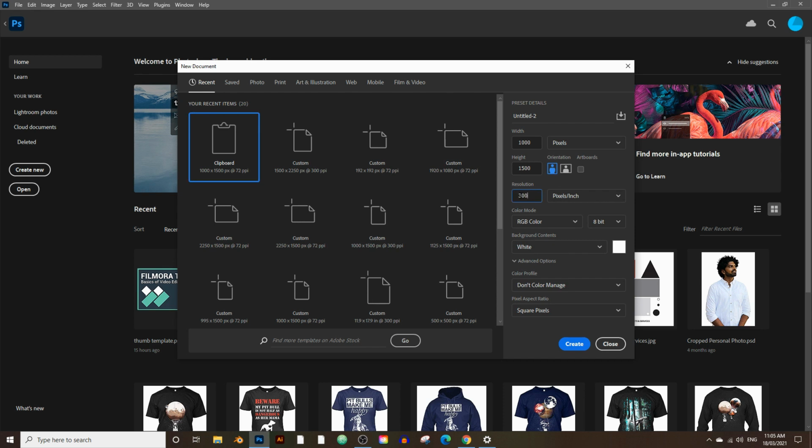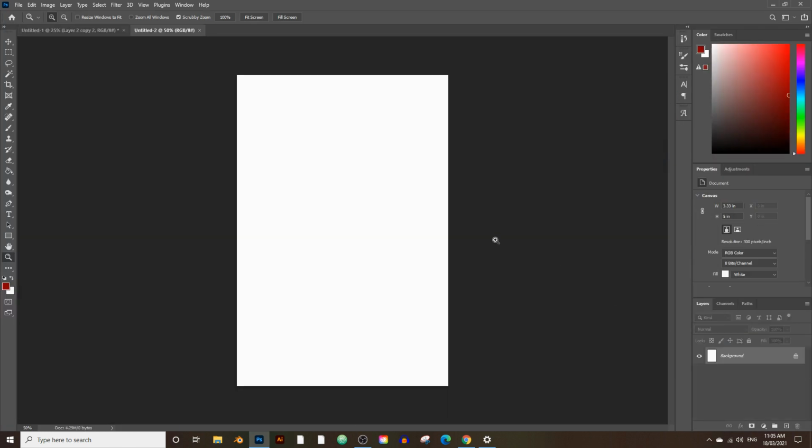When you change it to 300 pixels per inch, the resolution will come out quite high if you actually print out the image. And let's say you're making an image for a website, then you should just leave the resolution at 72. Then it won't slow down the website. So I'm just going to leave this at 300 and click on Create.